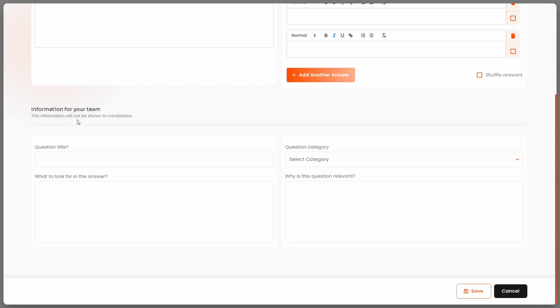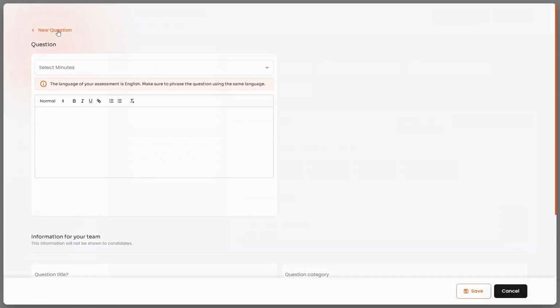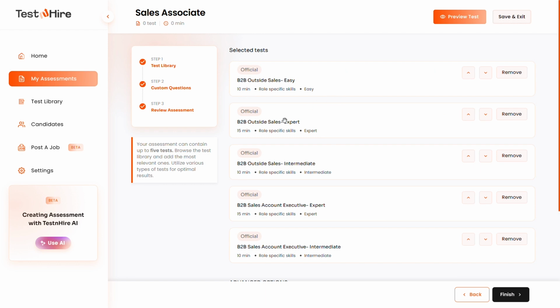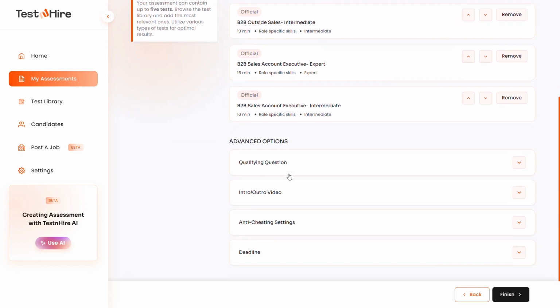Additionally, you can include a reviewer note to give your hiring team extra context on why the question matters, using the form provided below. Every custom question you create is automatically saved in your library, making it easy to reuse in future assessments. Now it's time to review and fine-tune your assessment before sharing it with candidates.